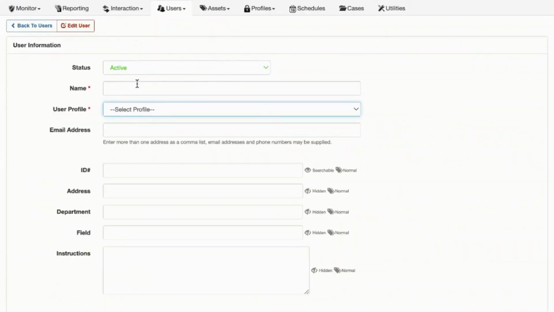From here, you would type in the person's name, and you'll select a user profile. These are defined in a separate section, but they must be specified before they can be used as a grouping, such as for permissions. And then add any contact address information if it pertains to this user, for example, email addresses or phone numbers. And this will be used for notifications or to send login instructions and or safe passage authorization.